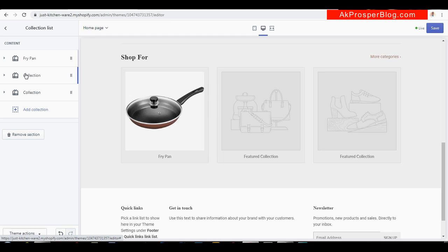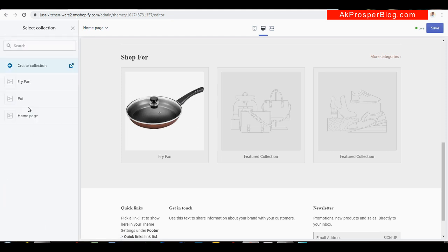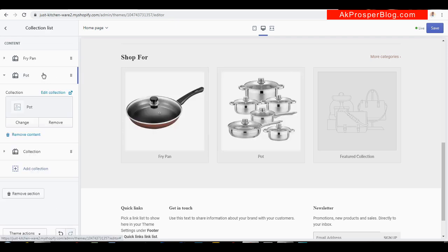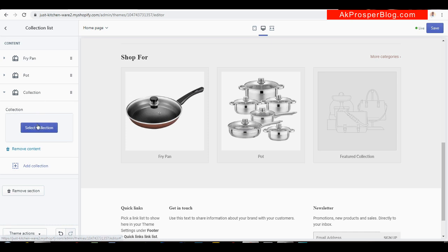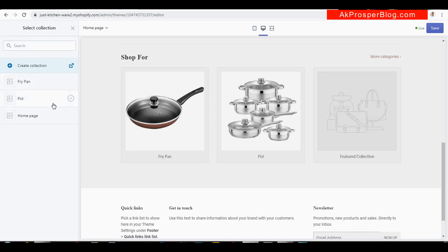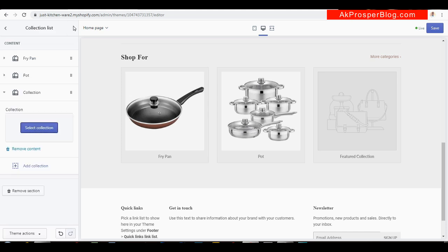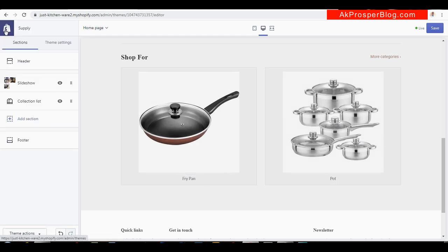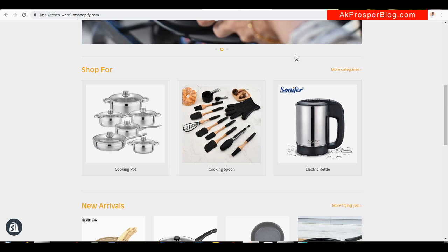That's it for the first. Then for the second one, let's select a collection, pots. Then for the third one, let's select a collection. Okay, we only have 2 collections. So we have only 2. Let me delete this one. So we've created 2 collections, one for pots and another one for fry pan. Let's go back.